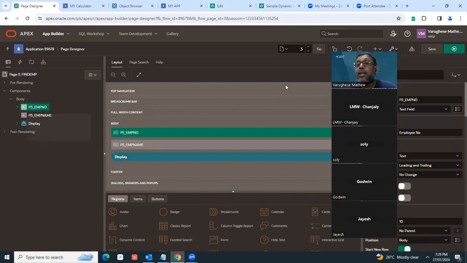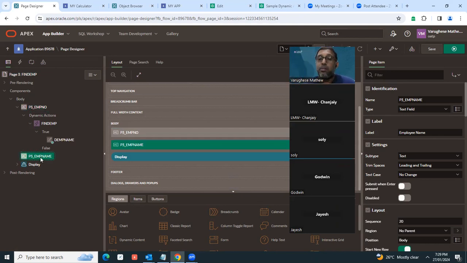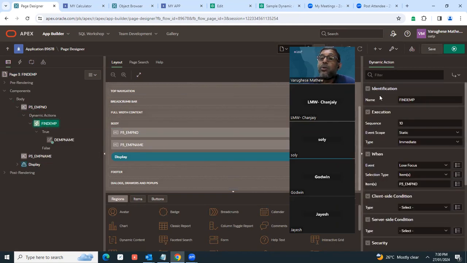And then I'm creating a dynamic action on the employee number, because when you enter the employee number, it should receive the employee number and display the name in a box called P3 employee name. So here, same as before, I right-clicked and created a dynamic action. In the dynamic action, you create a name for it. I've just written Find Employee to understand what this dynamic action is.